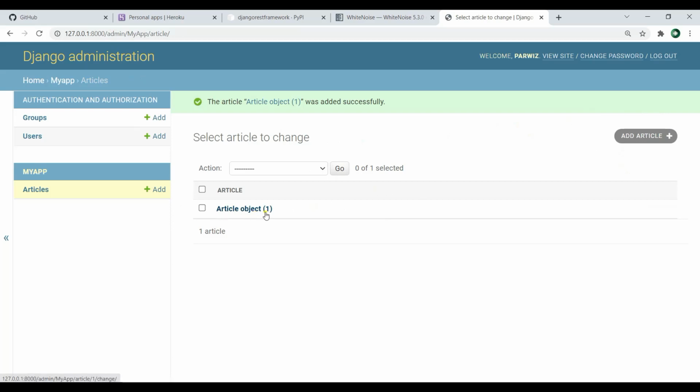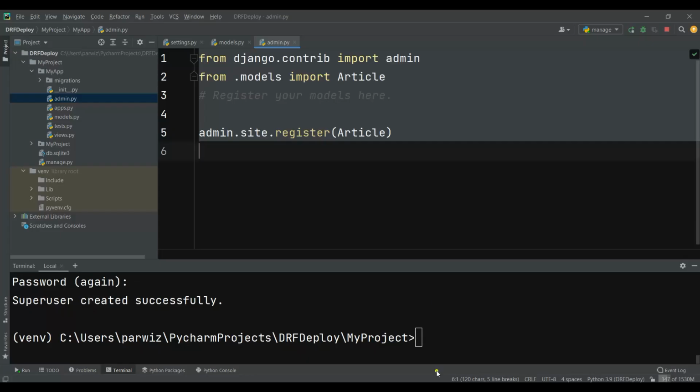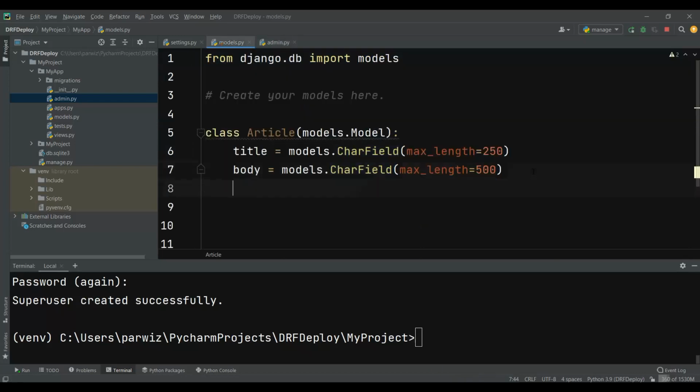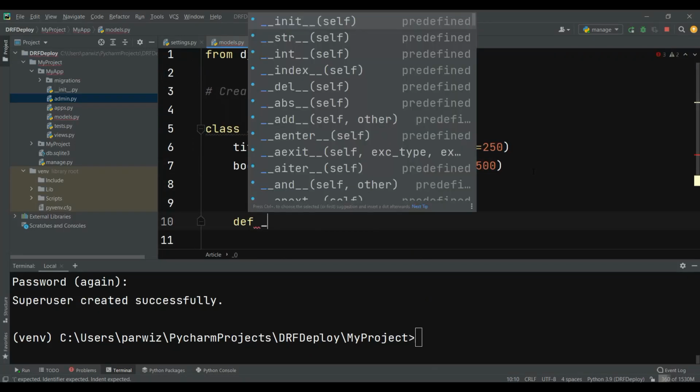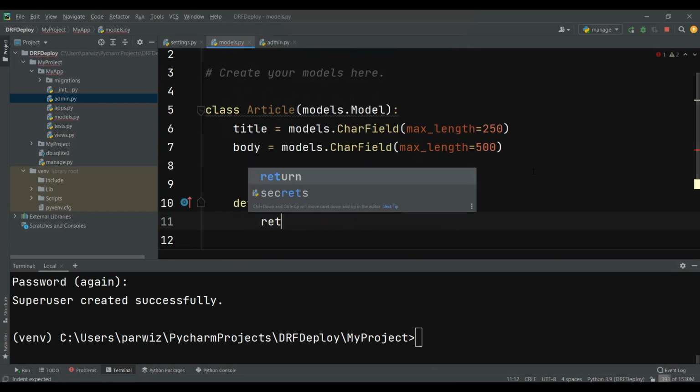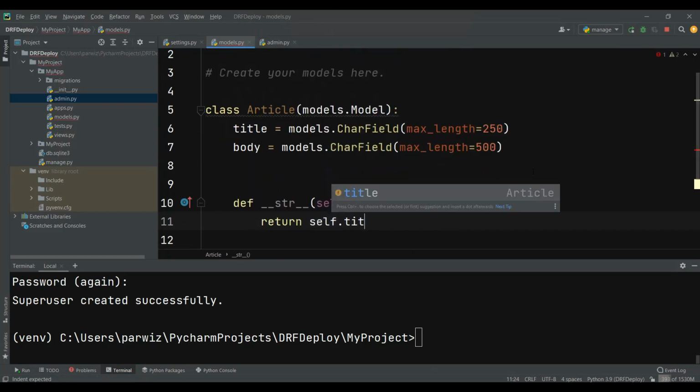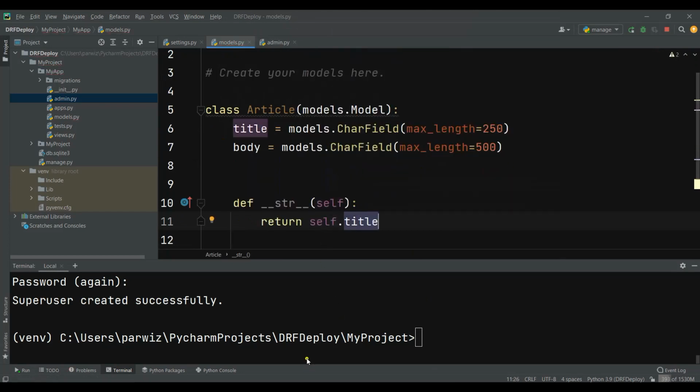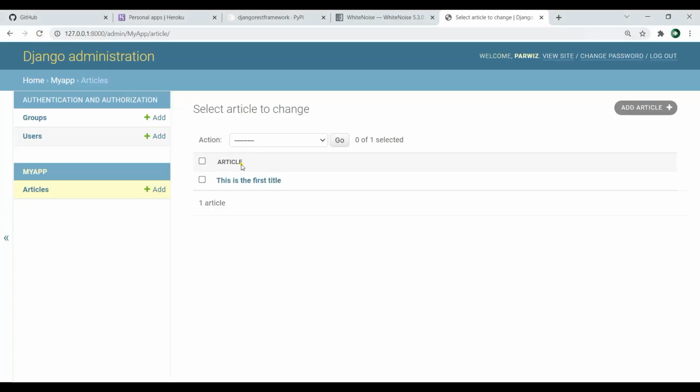Now let's change this article object to a string. So now in the models.py file we can just add def __str__, and we can return self.title. So now if I refresh this, you can see that we have our first title in here.